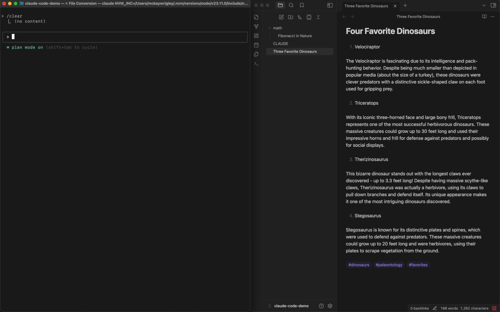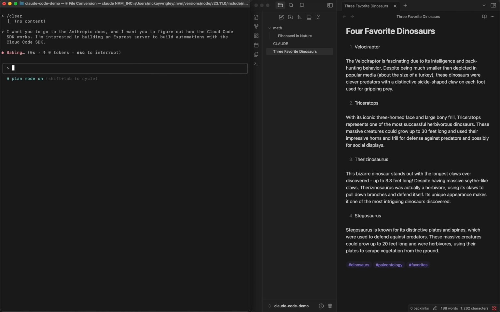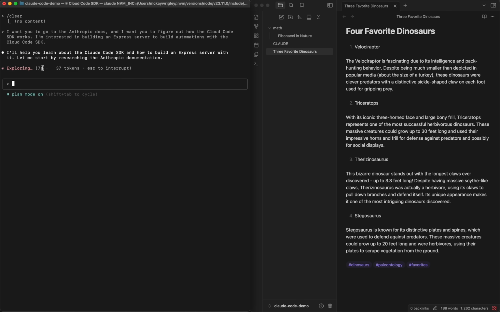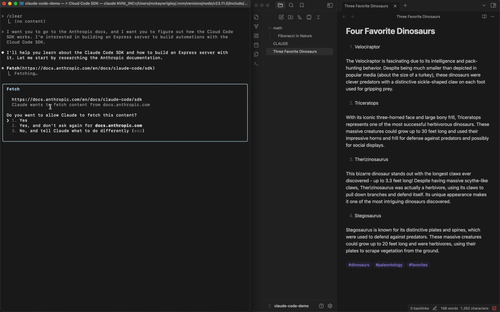Let's go ahead and take advantage of our speech to text tool here and give it a basic prompt, and then we can see how plan mode works. I want you to go to the Anthropic docs and I want you to figure out how the Claude Code SDK works. I'm interested in building an Express server to build automations with the Claude Code SDK. Okay, so you can see that is now inside of my prompt here. I send this off to Claude Code, and because we're in plan mode, Claude is going to think through this and reason through things.